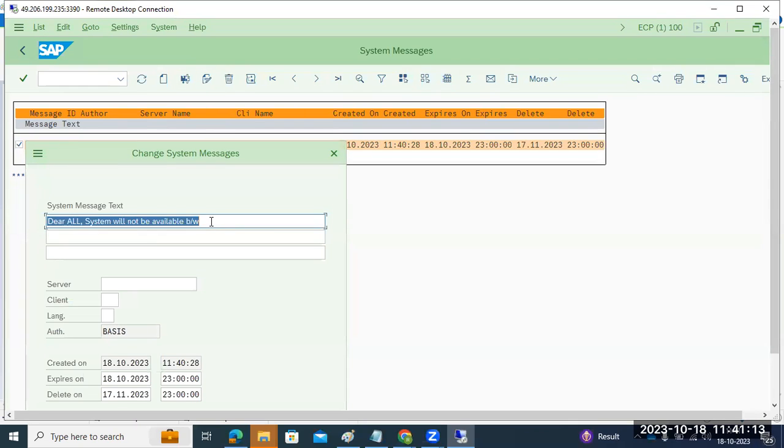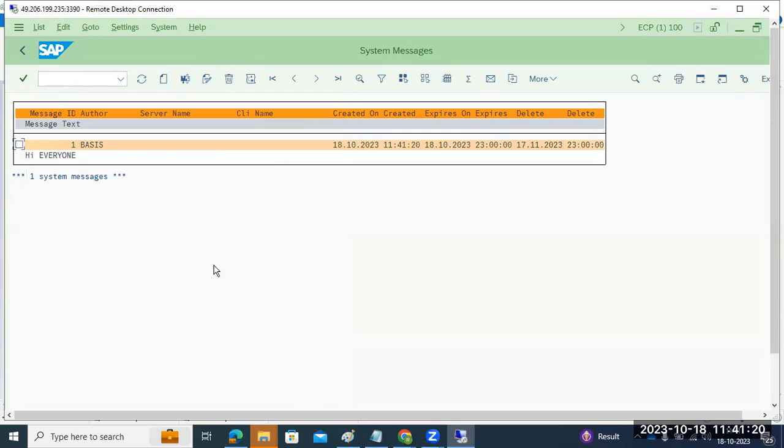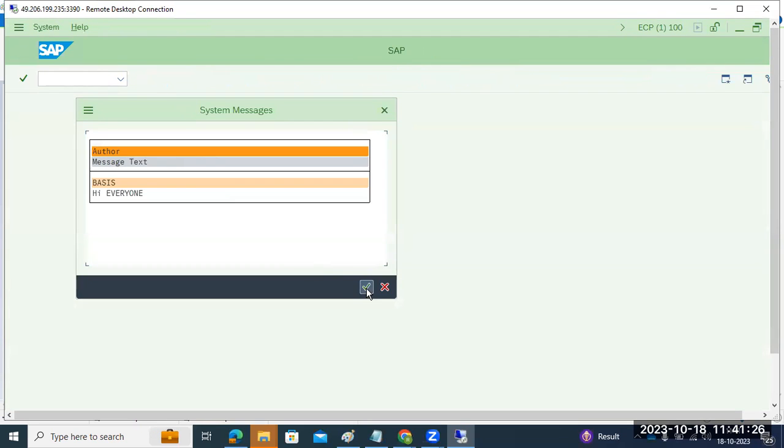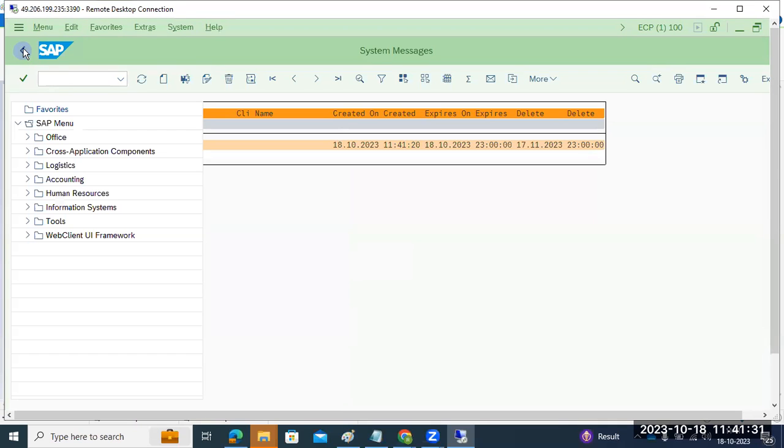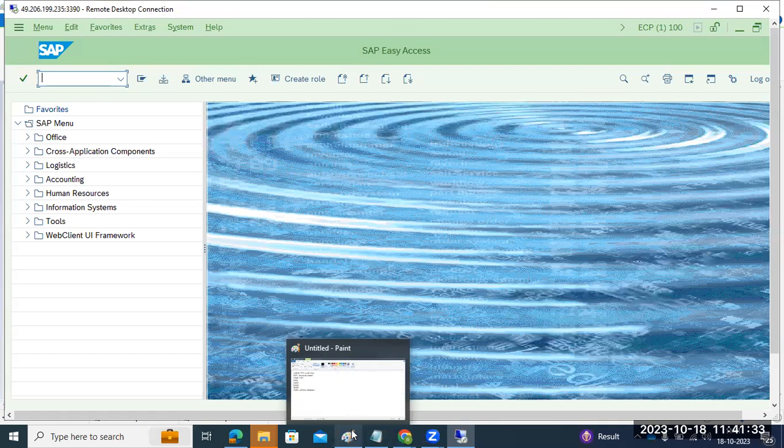Like that we can put system messages to inform everyone about the downtime timeline and system restart. During this time we will use this transaction code. So this is the SM02 transaction code here, right? So that is the one thing here.